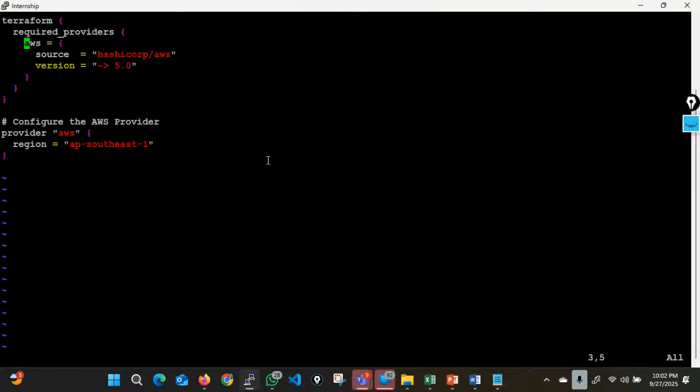And here it will not be HashiCorp. It will be something else that is given in the manual. And which version of the plugins? It will be greater than 5.0. So I think it will be 5.8, some version. We'll check. And then you close the brackets. These are the blocks of the code. So you say that I require the provider AWS from this source to be downloaded with the particular version.